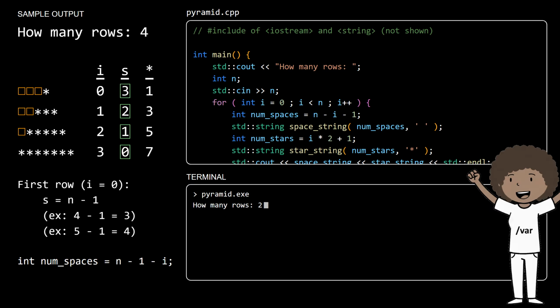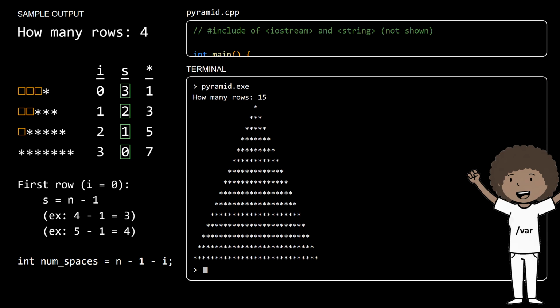Let's try 2 rows. That looks good. Let's try 1 row. Yes, just the 1 star. Let's try 0 rows. That's right also, it prints nothing. Let's try 15 rows. That looks good too.